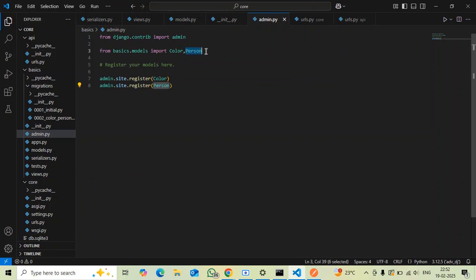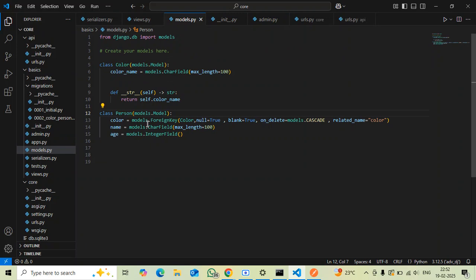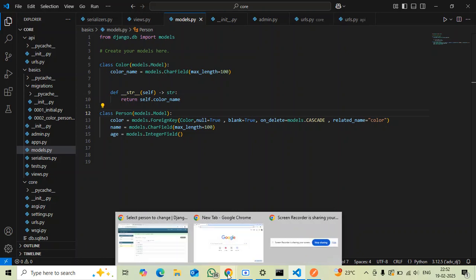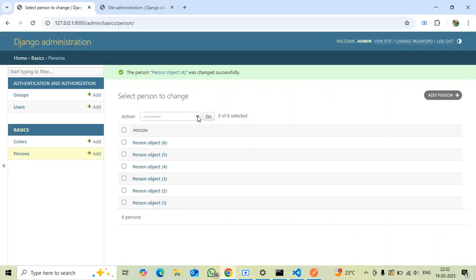And you also have to import Person, as you know that the Person model is also mentioned in the models.py file. So here you can choose color. When you want to add some color, let me see. Oh, sorry.